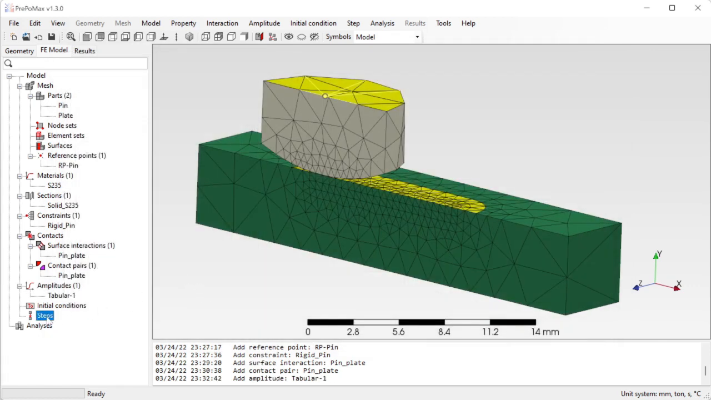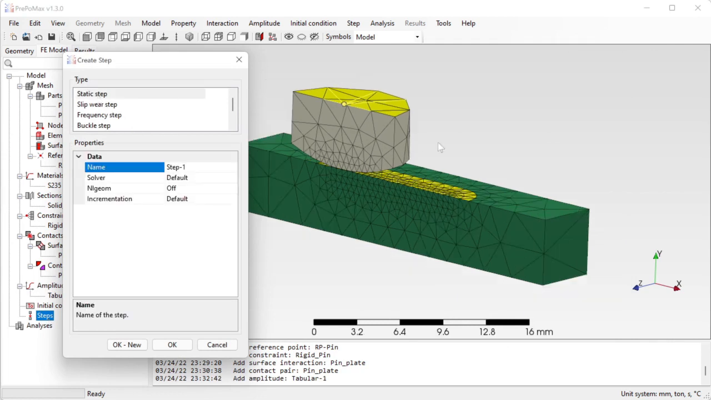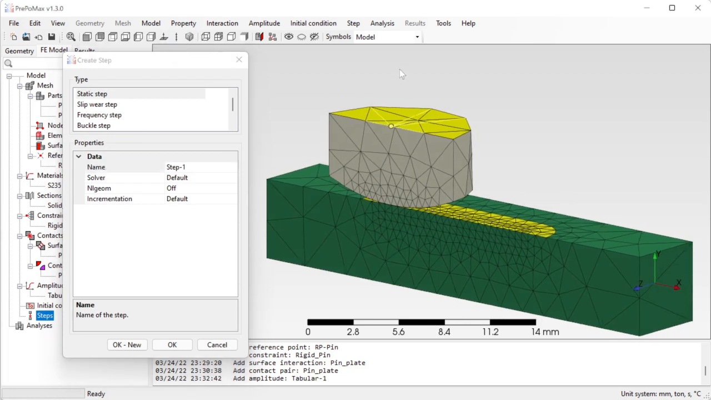Let's go to step, create a first step, and the first step will be a static step. So we will do the analysis in 2 steps. In the first step, we'll apply a load in order to create contact between both parts. And then in the following step, we will move the pin to the right and back again.